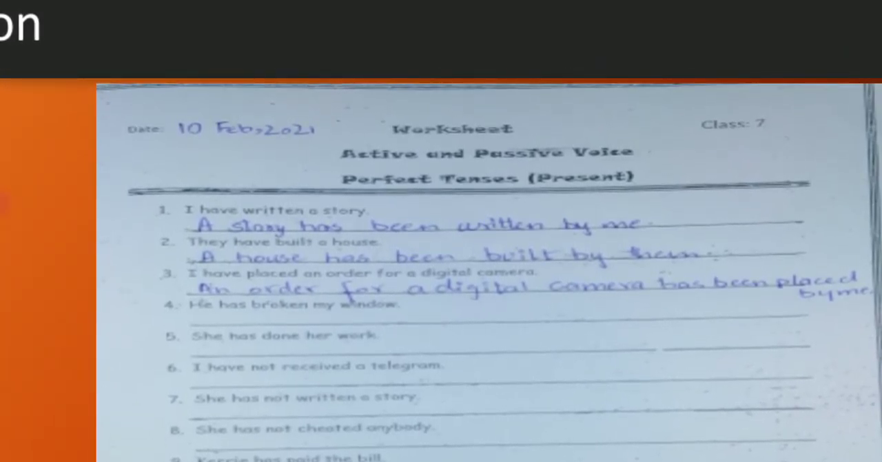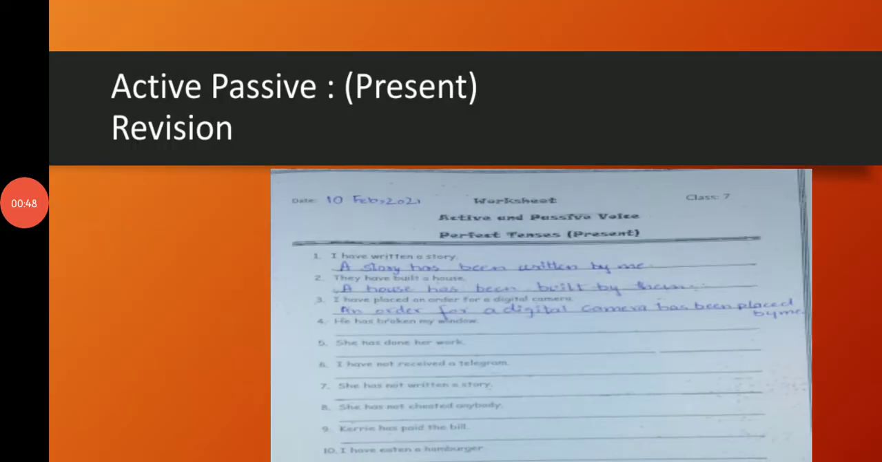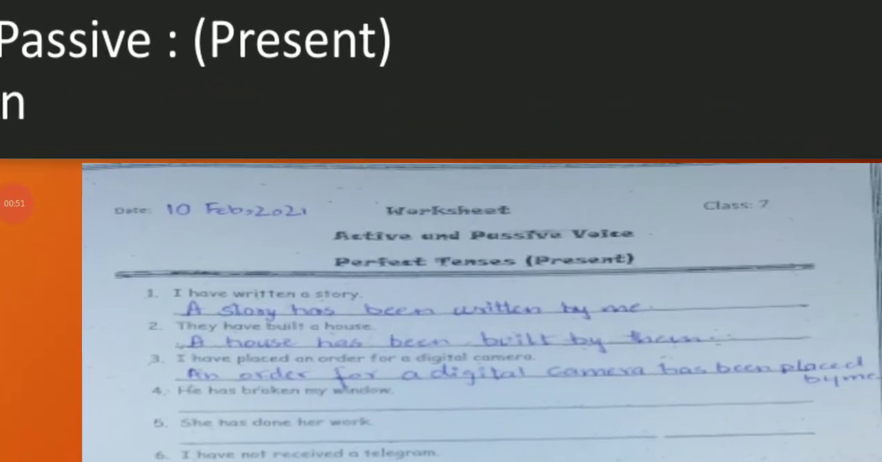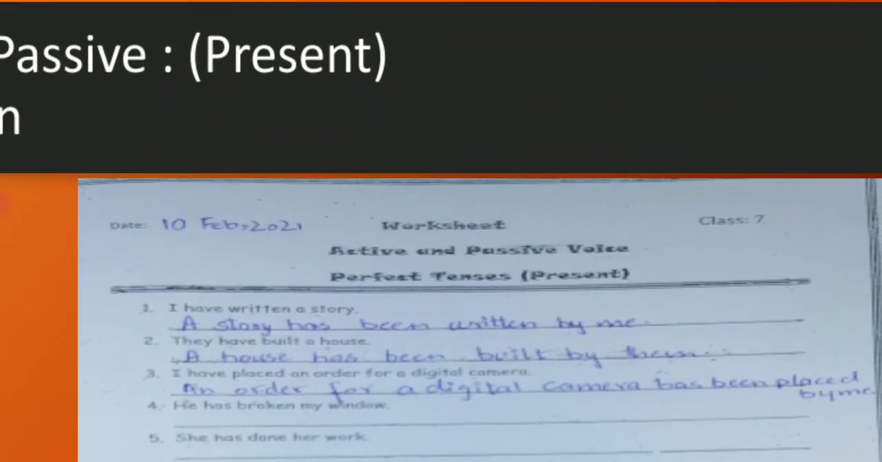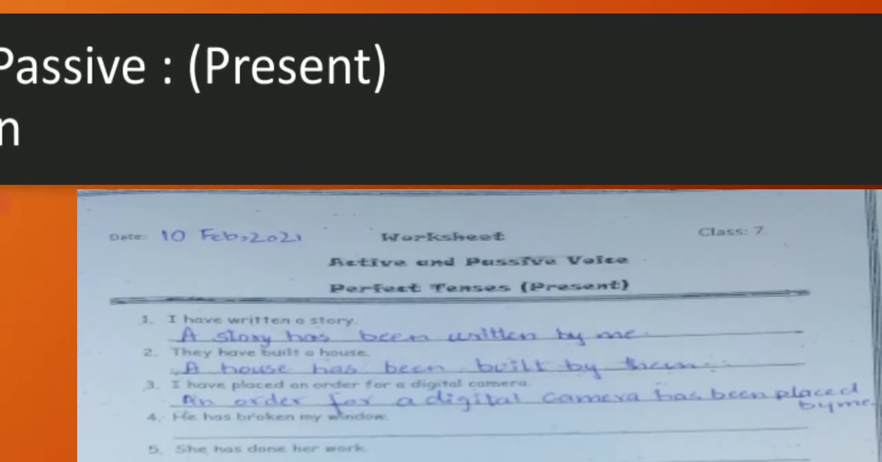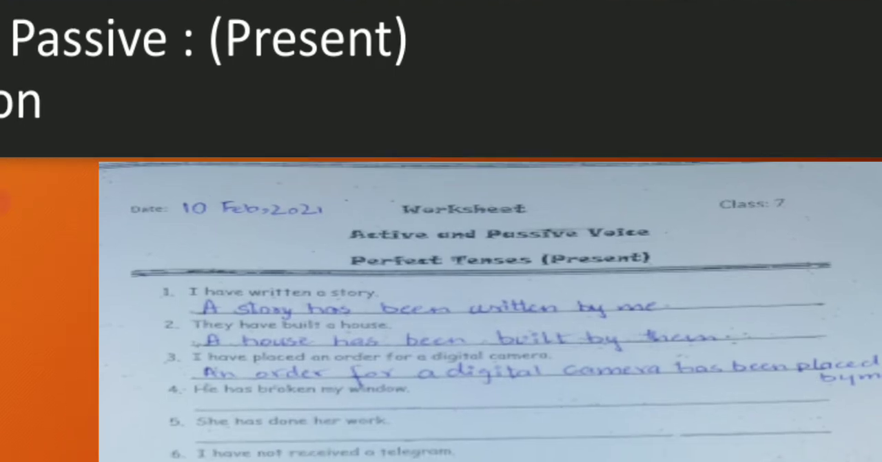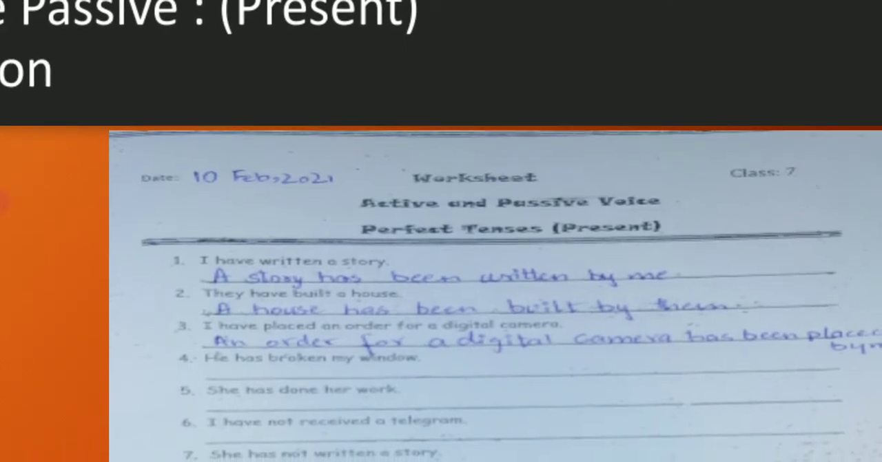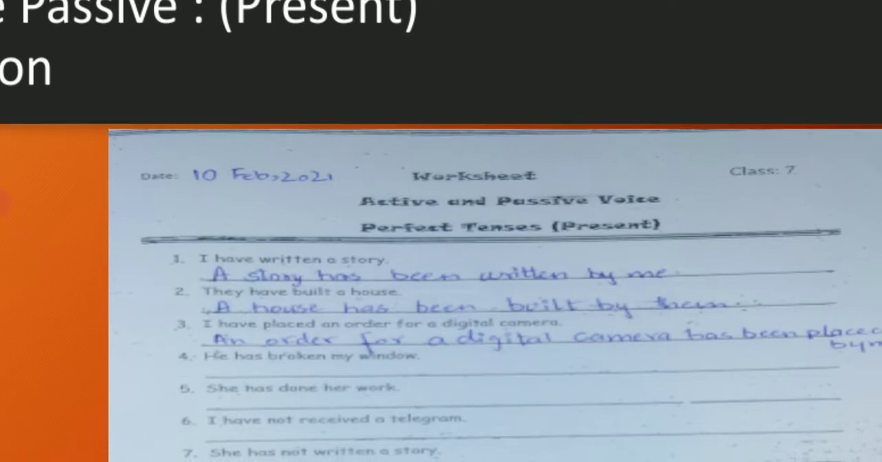Students, I had chosen this topic because your monthly tests are coming next week, and I thought that this topic is included in your monthly test, so we can revise it. So let's start. As you know, in present perfect tense, we use the helping verb has or have and the third form of verb. All the active sentences are like this, and you have to make passive voice of these sentences.